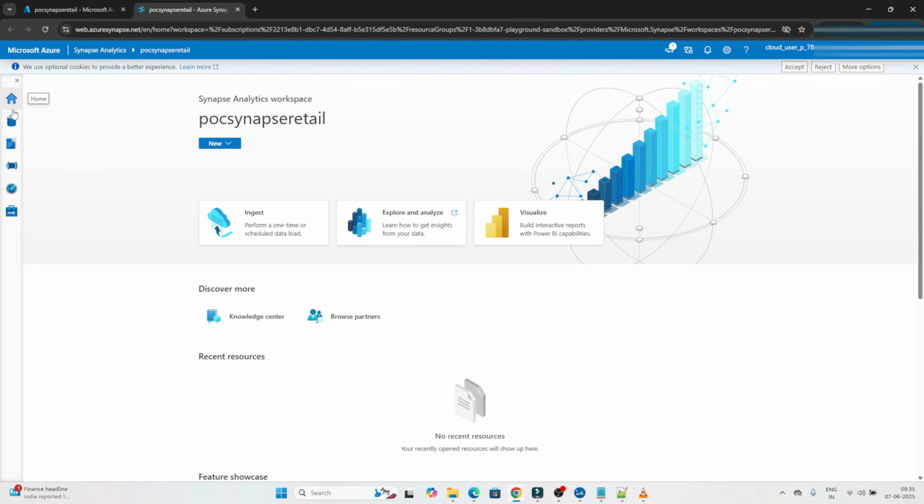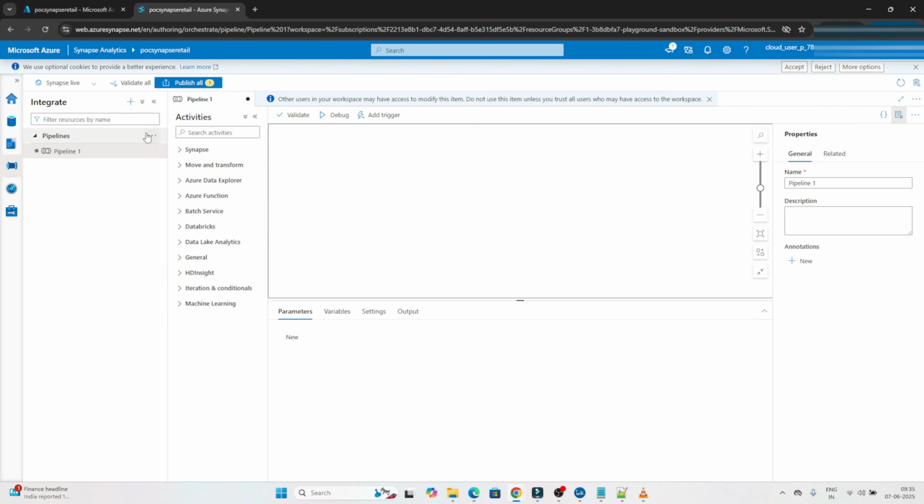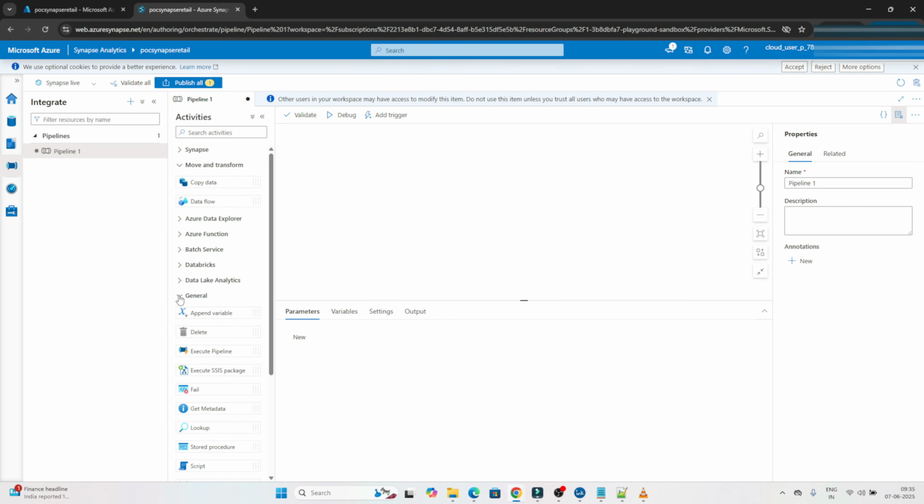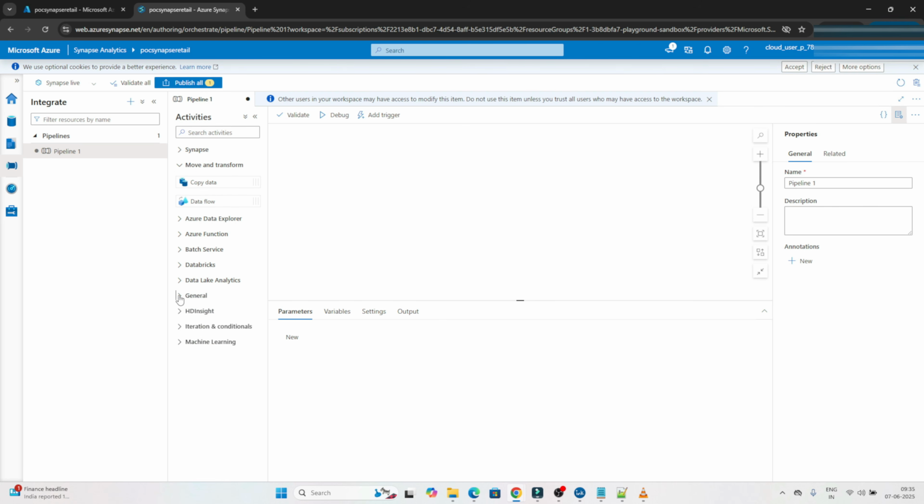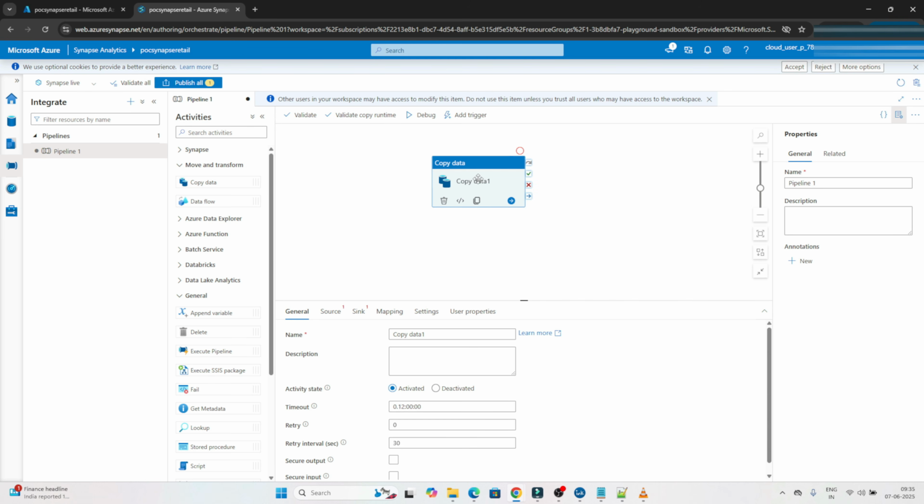Now on the left side you can see we have Integrate. Go to Integrate, click on the plus, click on Pipeline. Now you will see this is similar to ADF, Azure Data Factory. Whatever activities we were doing, like move and transform, copy data, all kinds of activities you can do here. It is similar to Azure Data Factory only. Now we are going to use copy data, because we have to copy data from an API to our ADLS account. So we have to copy, right?